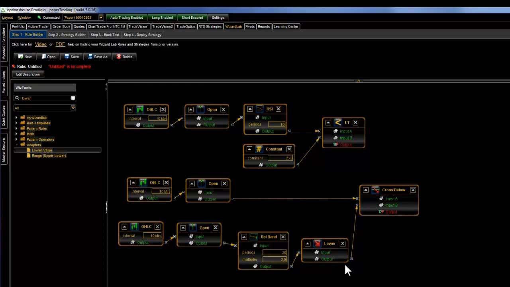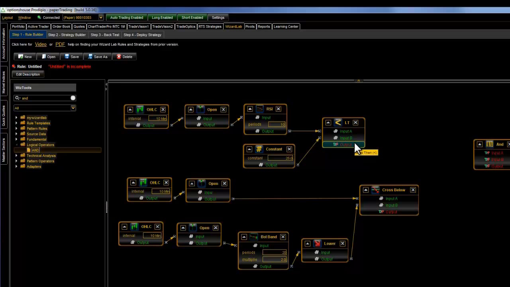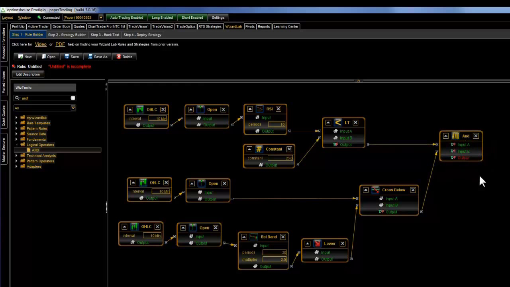Next, let's grab an AND logical operator. I'll place that to the right about here and connect the output of less than to input A and then the output of cross below to input B. So you can see how it's all coming together.